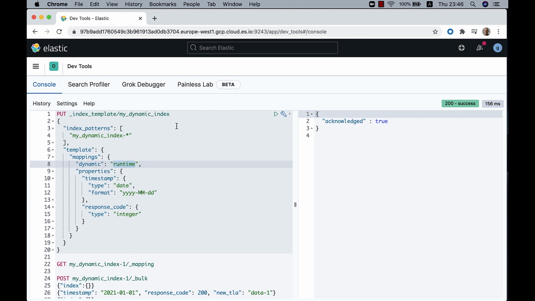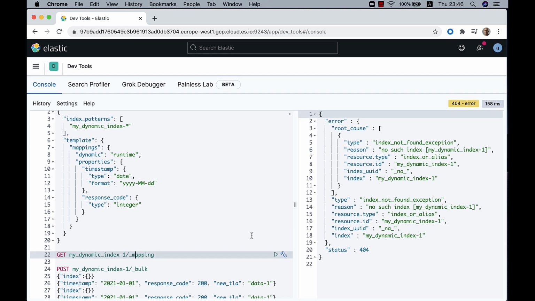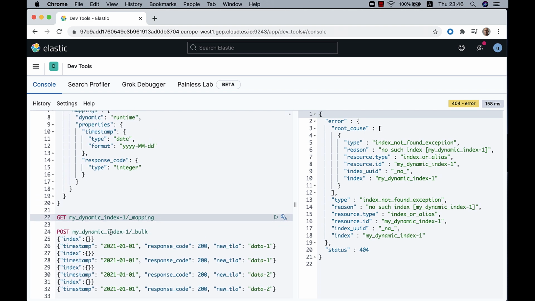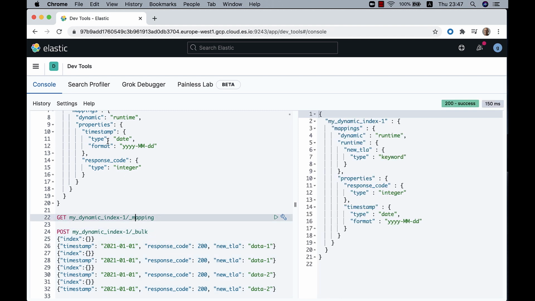So let's create this template. And now if I'm looking for the mapping of an index with a name of that format, like my dynamic index one, I'll get an error because such an index does not exist. But if I load some data into that index, so I'm doing a bulk load here, and all of my documents have a timestamp field, a response code field, but also another field, I called it new TLA, and gave two values, either data one to two documents or data two to two other documents. So if I perform this bulk load, I suddenly have the index and it took the mapping from this template.